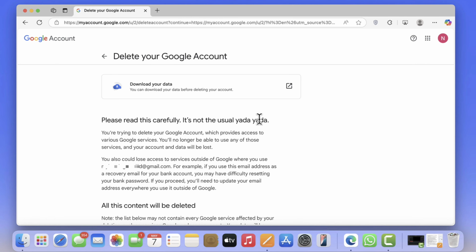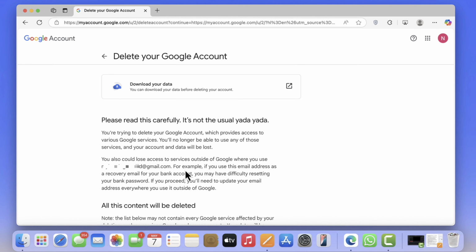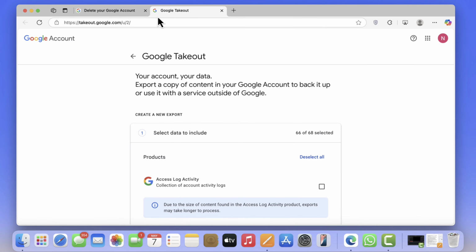On this page, Google will share information that all the Google services and app data like Gmail, YouTube, and even more will be deleted with this action. If you are okay with that, continue. If you want to back up your data, you can click on this download your data option, and on this page, follow on-screen instructions to download it.